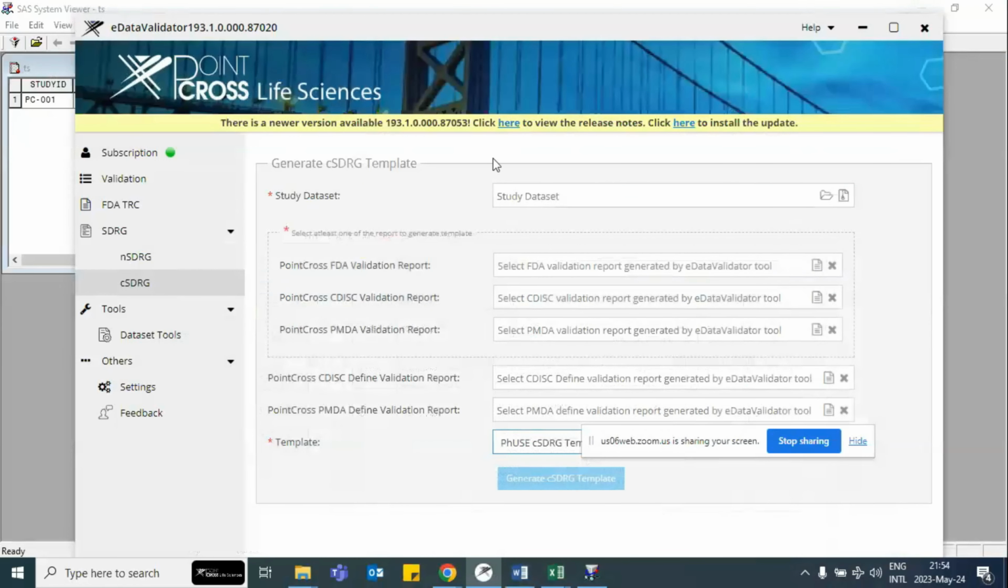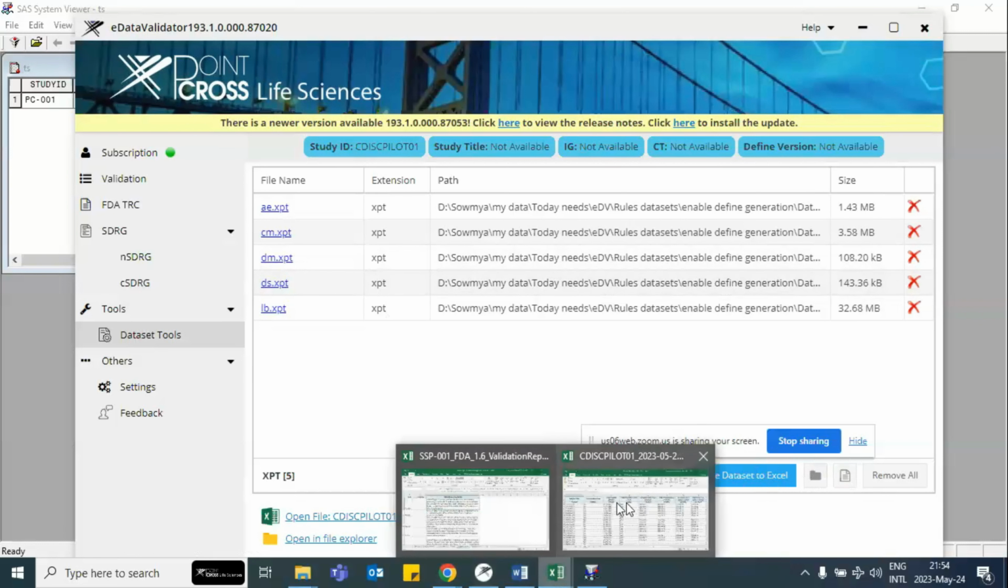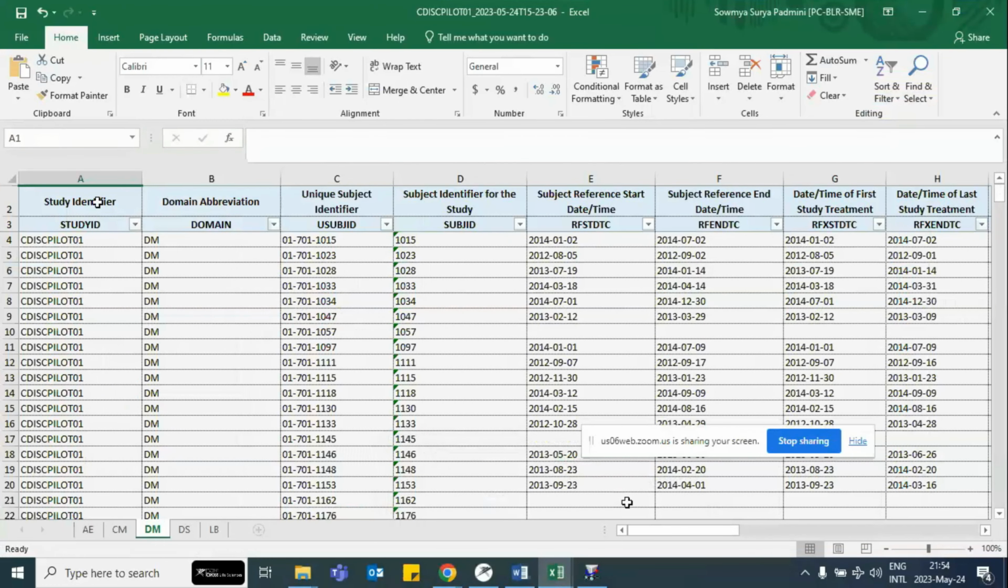So moving on, one more feature, which I have already explained as part of the server application, is to convert your XPT files into an Excel file. So this is mainly for visualization and review purpose. So user can just drag the files or browse the files and save the dataset to Excel. So whichever XPT files are loaded can be converted into an Excel, which will represent the dataset like this.